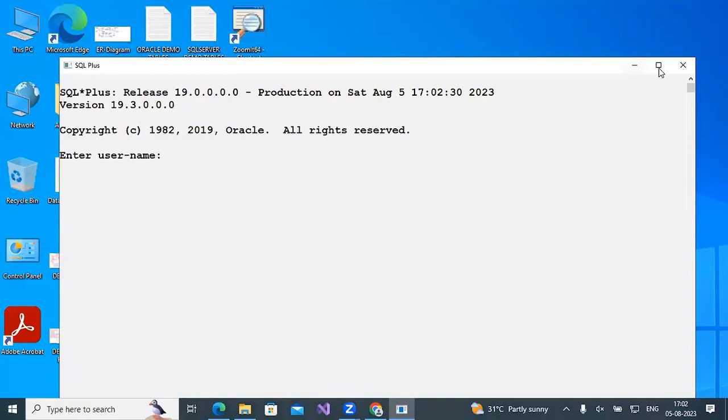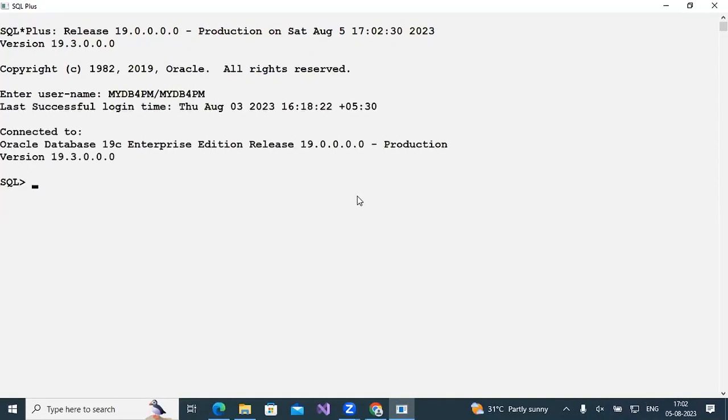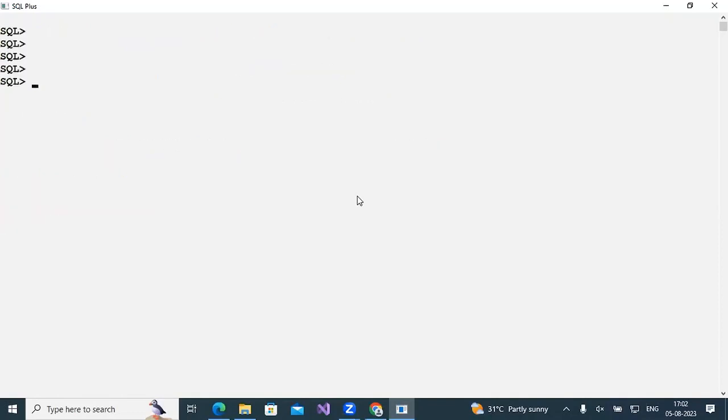Open your database SQL Plus editor. What is your account? MyDB4PM. Same as usual. Remaining as usual: set pagesize, set lines. This is common here. After that, I just clear this. Now, this is your editor where you want to write programs.